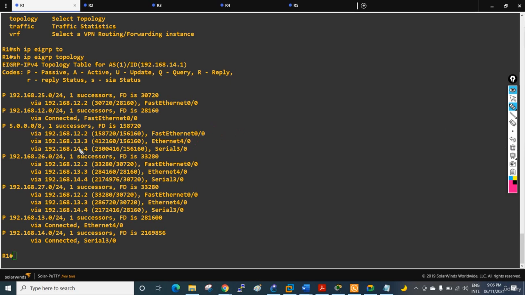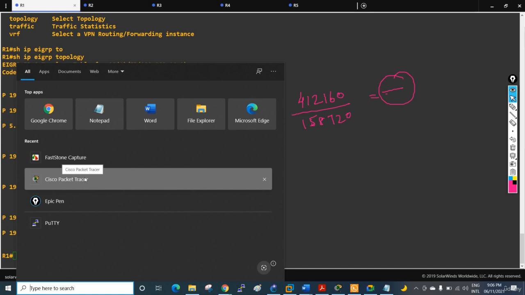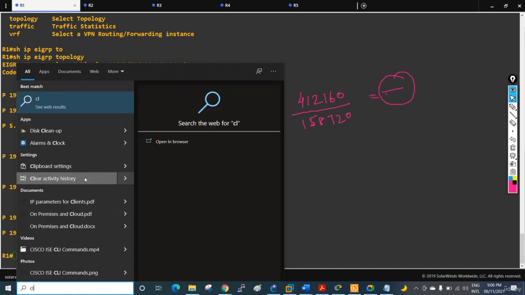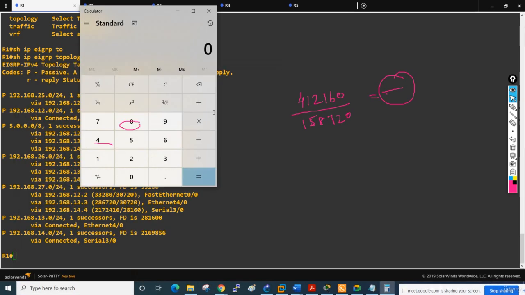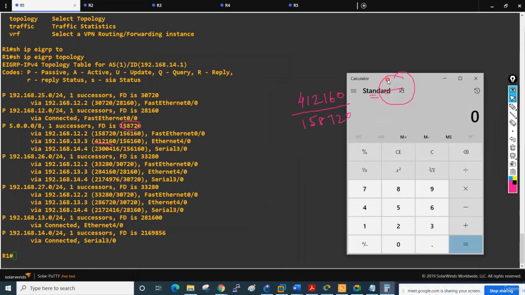what we will do is take this number, 412160, and divide it by the feasible distance, 158720. Whatever number we get, we need to put that as the variance. Let me take the calculator. This is the method we need to follow when we want to bring the unequal cost routes into the routing table, when we want to do unequal cost load balancing.